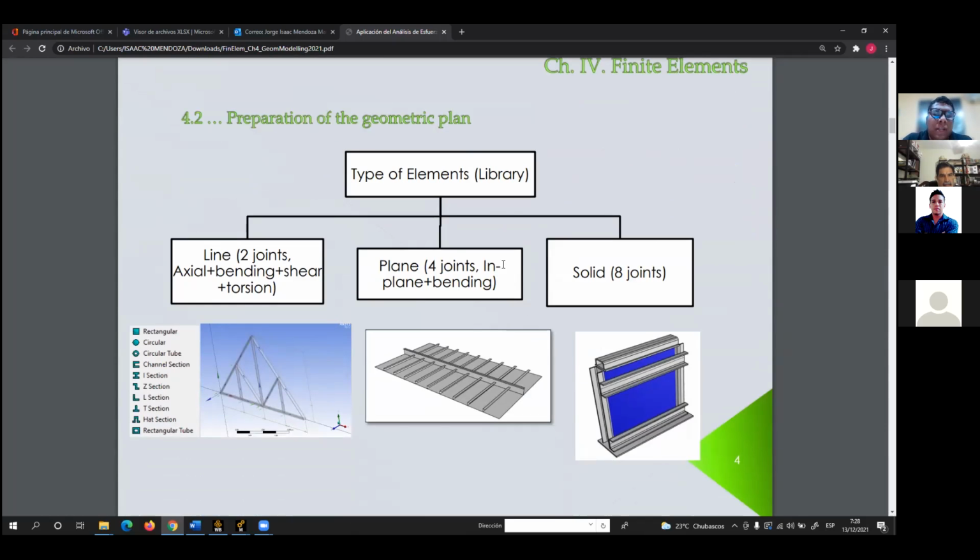As the doctor says, there are three types of elements: lines, plane, and solid. The line element is formed by two joints, and the analysis that we're going to do is axial, bending, shear, and torsion.